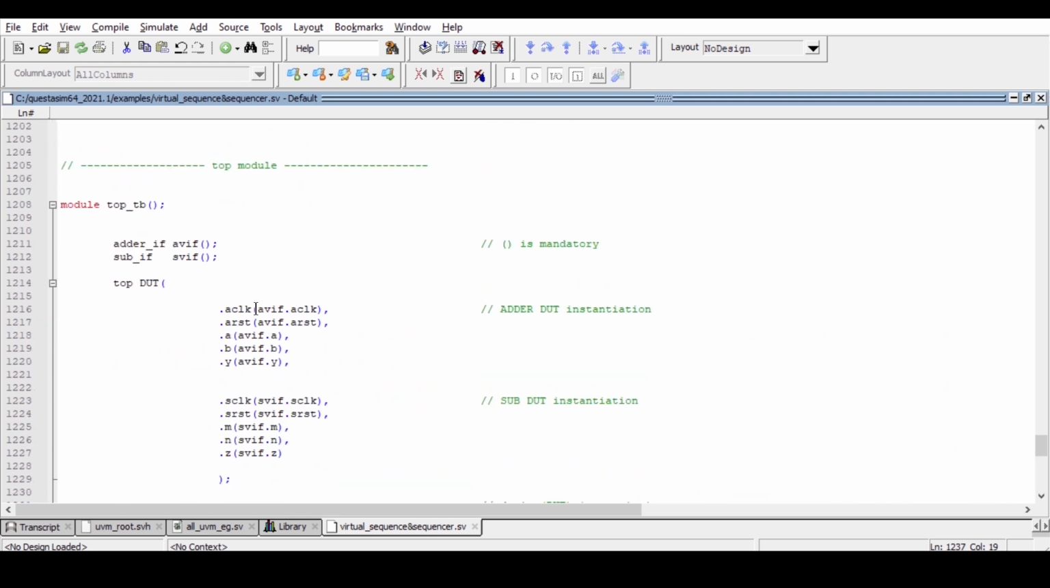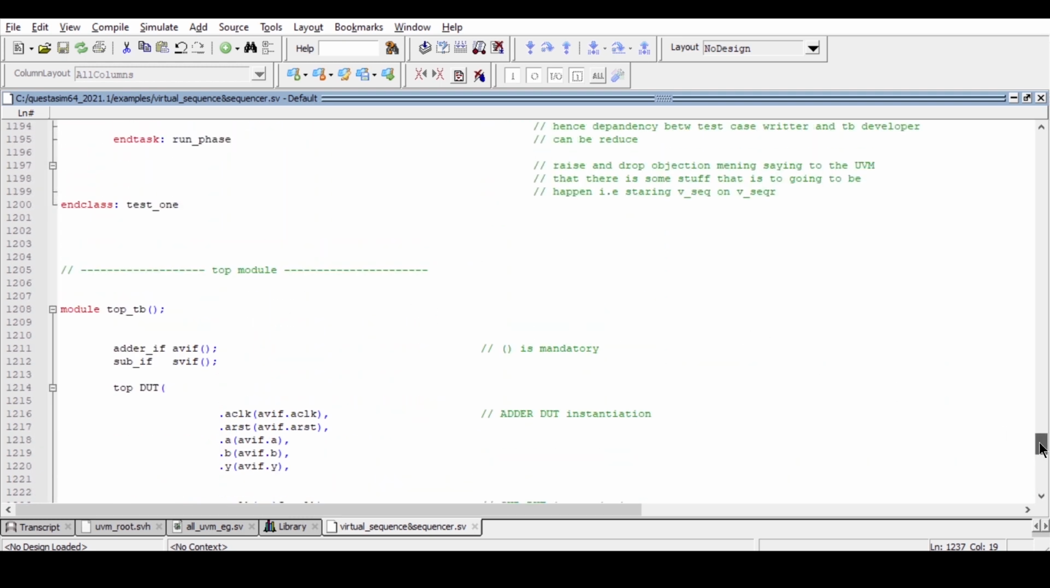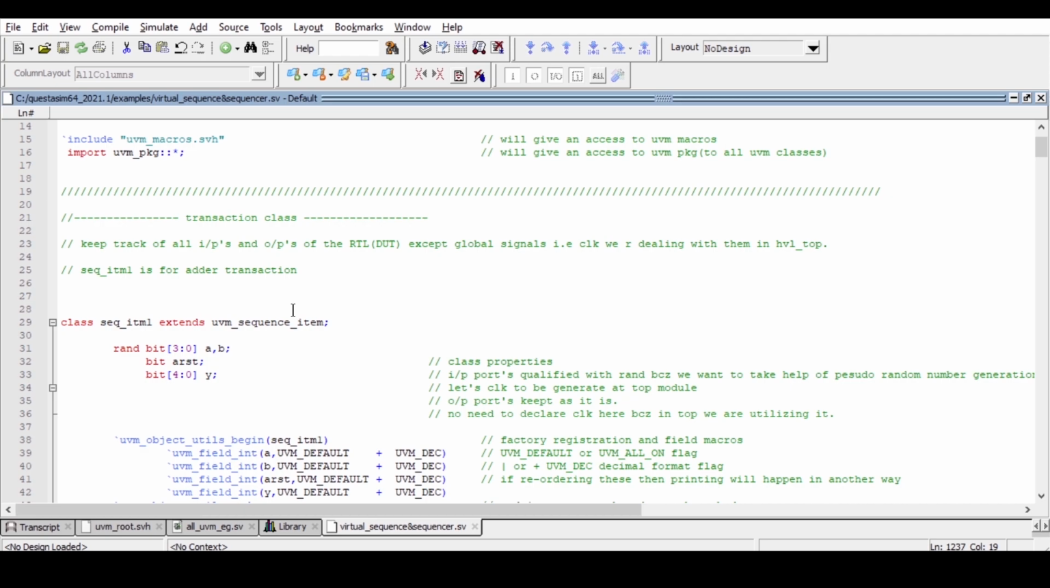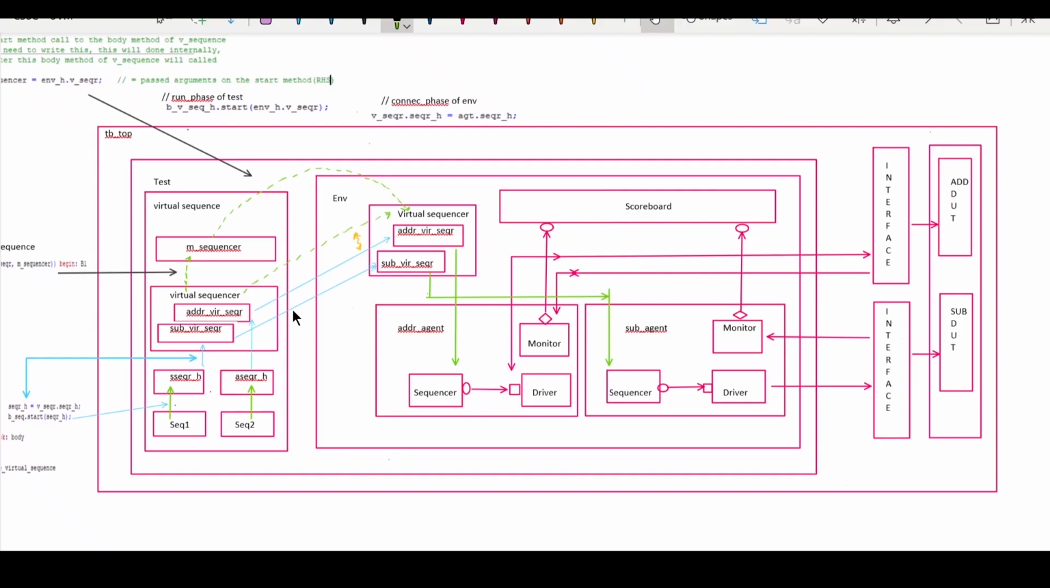Now let me show you the testbench architecture one by one. Before moving to this, let me explain the complete architecture of this DUT, which has two sub-DUTs in it. We just saw the top module. Inside that, the test has an environment. Now the environment has two agents, adder agent and subtractor agent. Both agents are active agents, so both will have all three essential components: sequencer, driver and monitor.